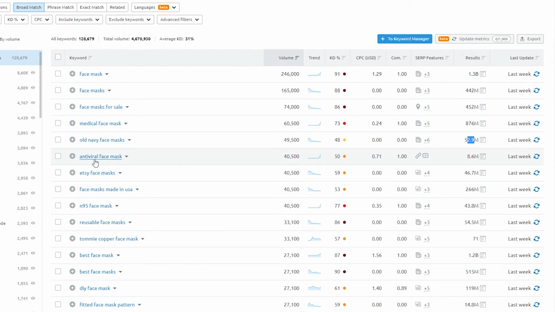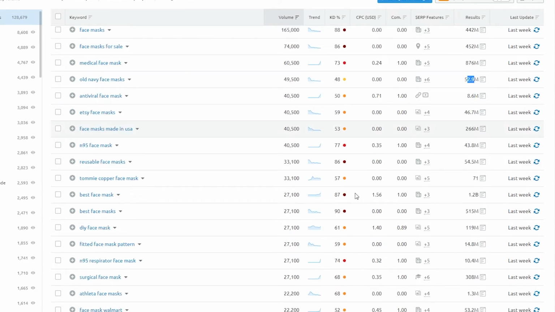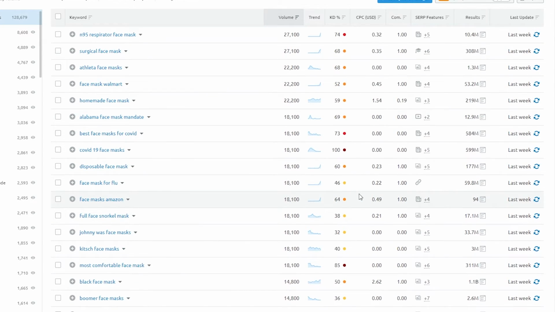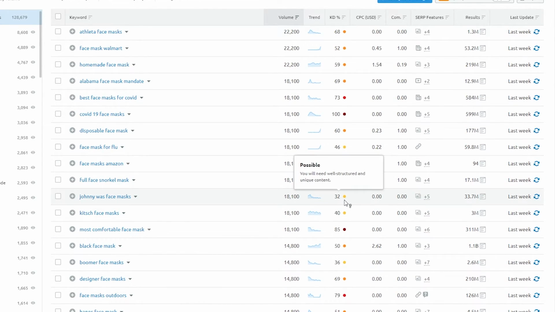Same goes for this one, antiviral face mask. It's also at 50%. It's a little bit more difficult than this one, but it's still doable. So let's just go ahead and find a keyword that has a lower KD. So this one over here, this is Johnny Was face masks. This keyword, it doesn't make any sense, but maybe that's because it is a good keyword.